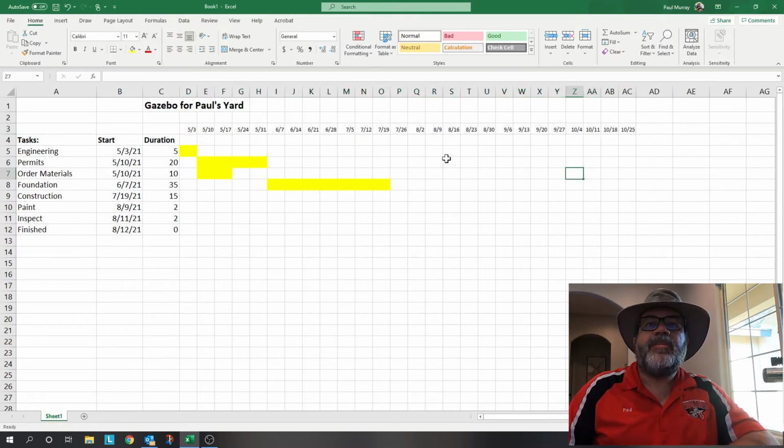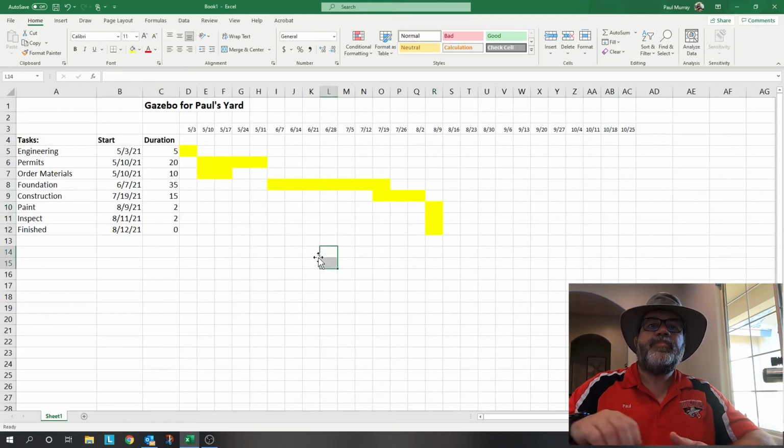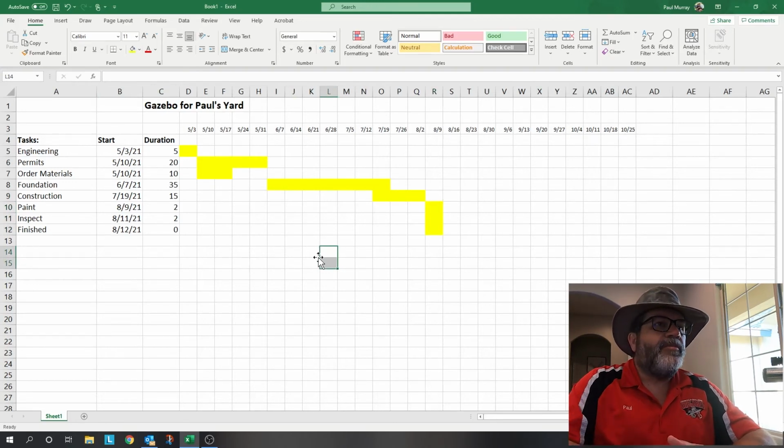This starts on 7/19 and takes 3 weeks. And inspection takes, no, sorry, paint starts on the 9th. It only takes 2 days. And inspection takes 2 days. And then I'm done by the 12th. So I guess I'll put that bar there. So that kind of works.